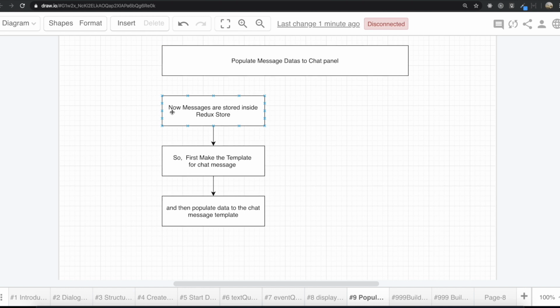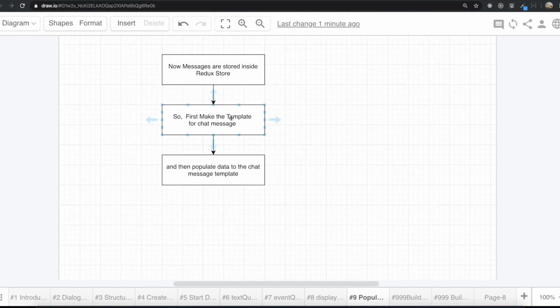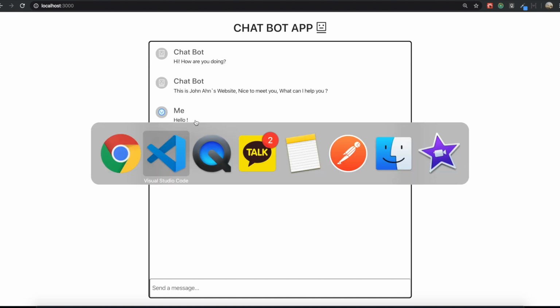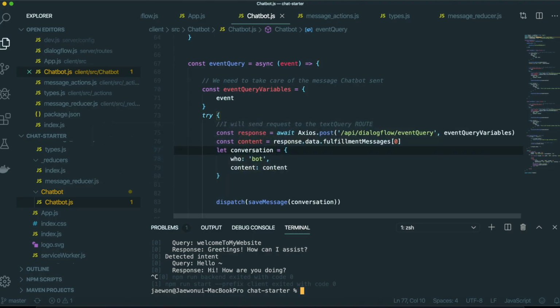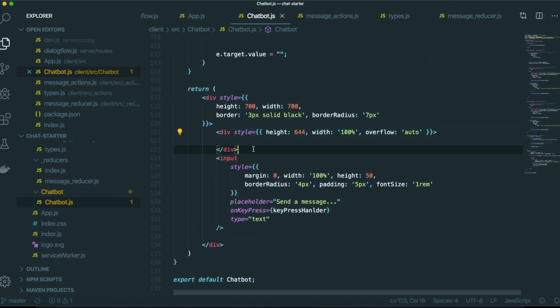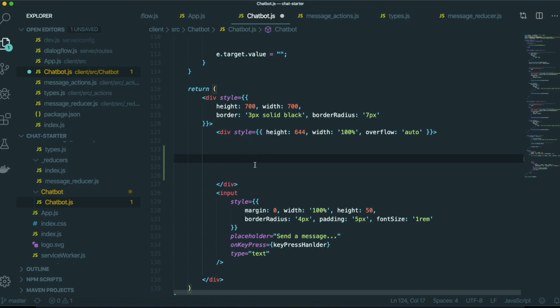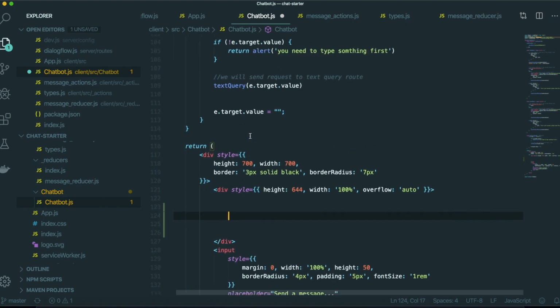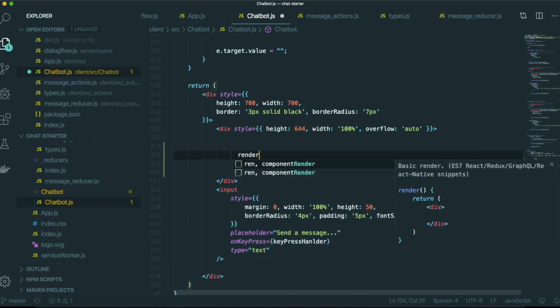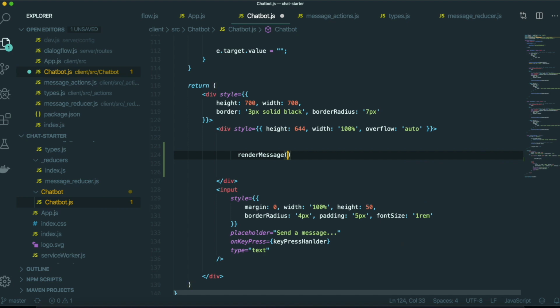To do that, first we need to make the template for the chat message. Like this, we are going to make this template. First we go to our text editor in here. Inside this one, we need to make the template for these things, but this one is too small. If we keep making something in here, this will be so complicated. So we will make a separate method in here, named renderMessages like this.